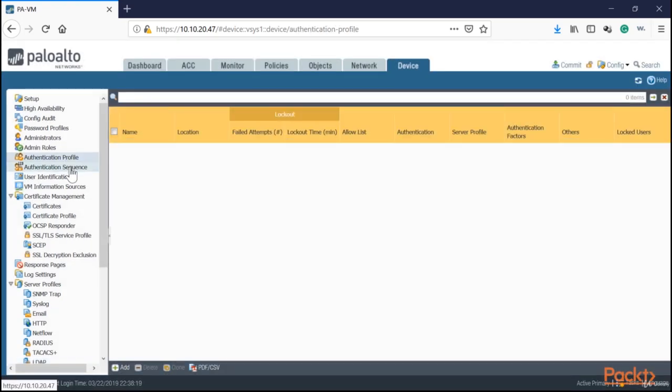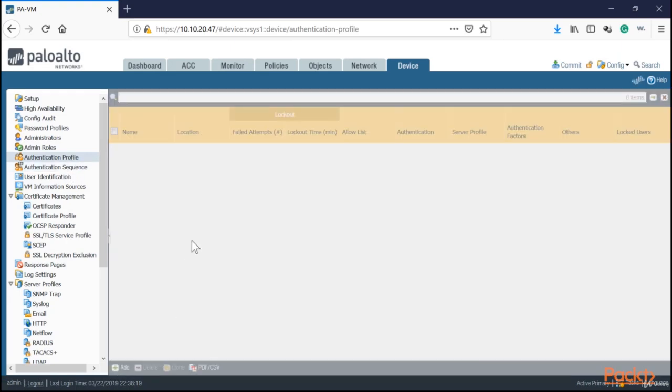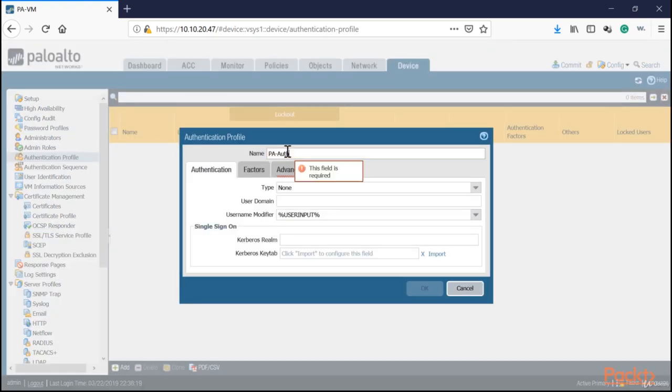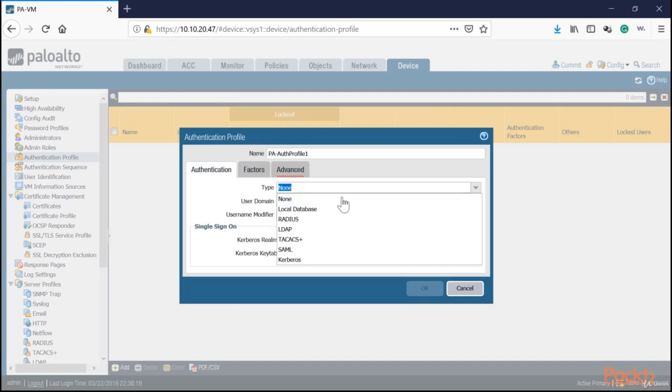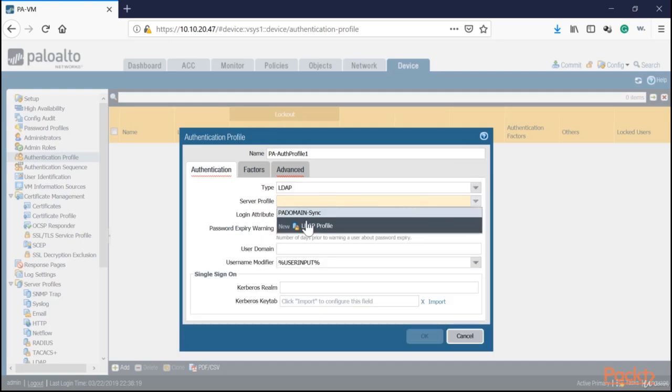So let's go ahead and click Authentication Profile. Now we're going to click on Add, and let's make it the PA profile one. This time we're going to do an LDAP profile. Let's select our PA domain LDAP name, and then we're going to do the login attribute.